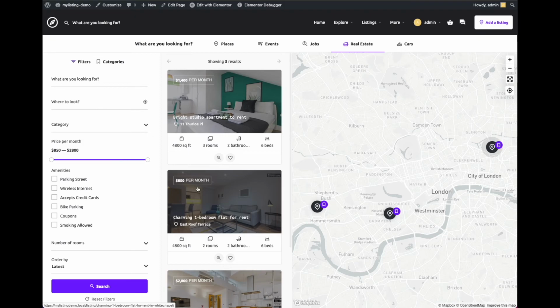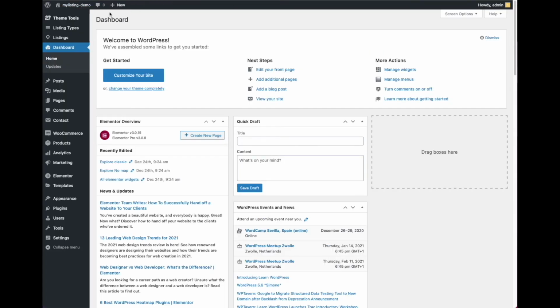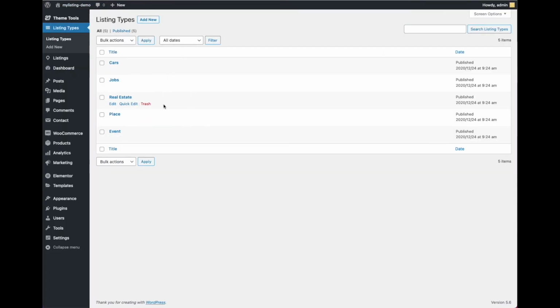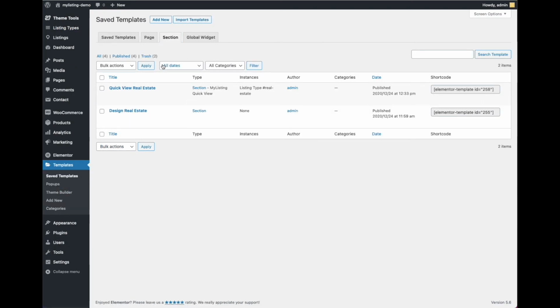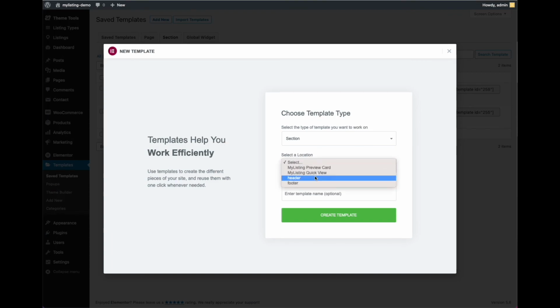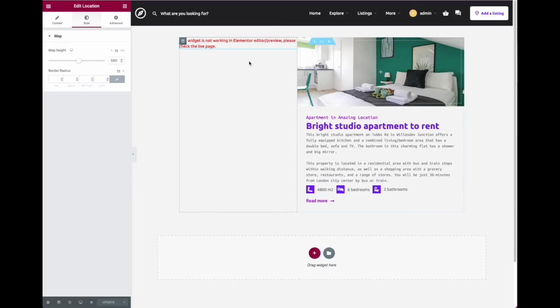So a quick summary of what we did. First we made sure to go to listing types and set it there. Afterwards, under templates, we could add a new section with the quick view location. And once we have designed that, we can use the dynamic text to make sure that it is pulling the correct text and images for each listing.